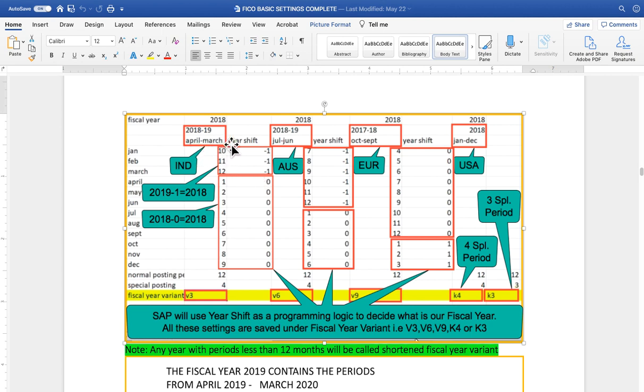April to March: Indian government, mostly Indian companies, follow April to March as their accounting year. So their first period will start from April. You see on the left side, April 1st. Then the second period will be May, the third period June, July will be fourth, the ninth period will be December, and their 10th period will be January. February will be their 11th period, and their last period for the accounting will be March, which is the 12th period, right?